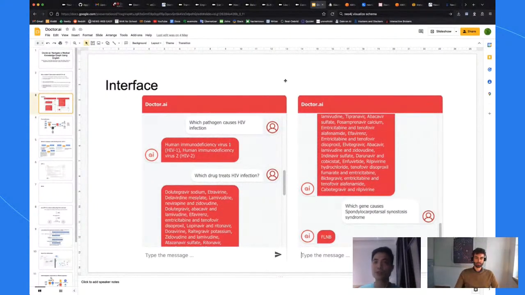This is the interface of Doctor.AI. As you can see on the left panel, I can ask Doctor.AI questions about HIV, and Doctor.AI returns the answers that it fetches from the Neo4j backend. I can ask what kind of pathogen causes HIV and what kind of drug we can use against HIV. I can also ask what kind of gene causes certain genetic diseases. So I get the answer. This is the interface.